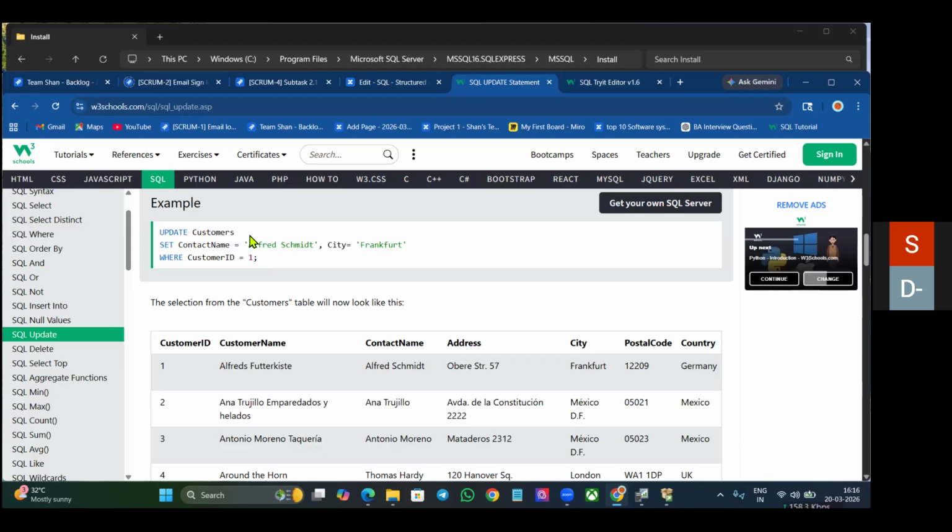Set contact name Alfred Schmidt, city is equal to Frankfurt. So these are the new values, right? Yes. So how does the system know where to update this one? It's saying customer ID one, ID 1, update this new value, right? So they are updating customer contact name to Alfred Schmidt and the city to Frankfurt.